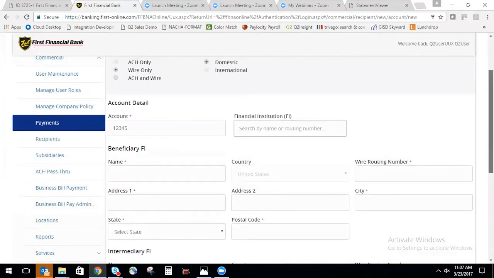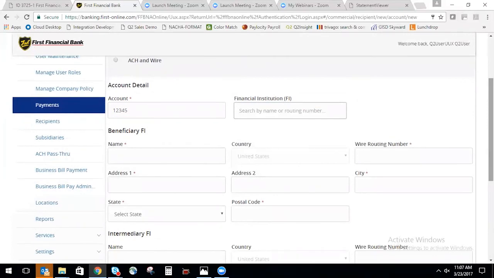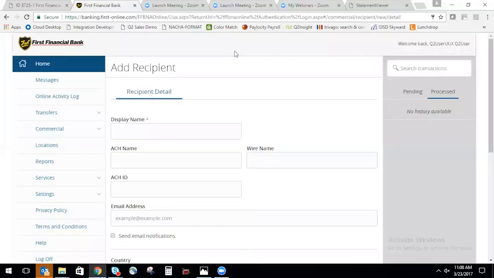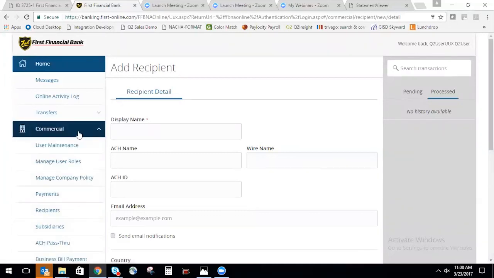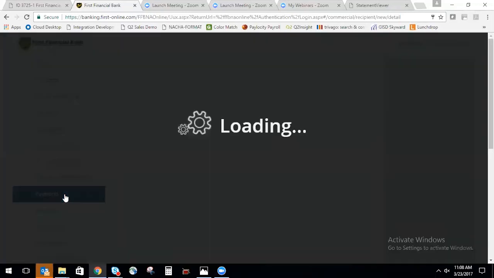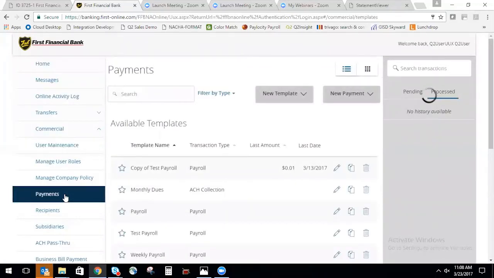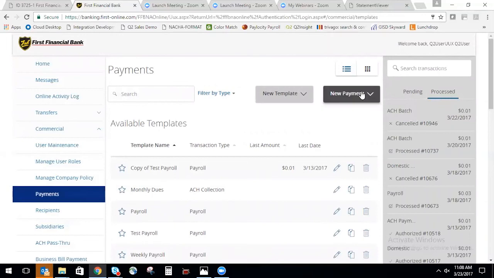All right, now we're going to talk about the importing of files. Give me a moment, let me pause, and I'm going to log out and log back in so that we can refresh our session. All right, now I'm going to click here on commercial, and we're going to go back into payments. If you recall, this is where ACH and wires are housed. In this case, we're going to click on new payment and select payment from file.